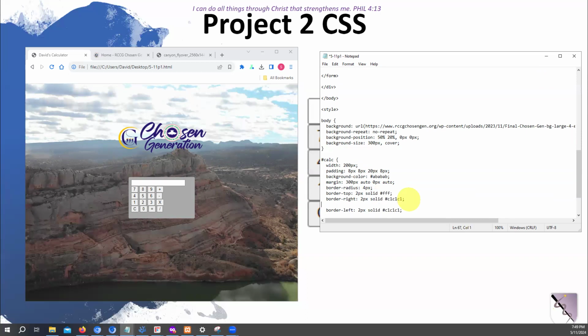Terrible. TRBL. Border bottom. And we want that to be 2 pixels solid also. And we'll also make that gray. Let's save that and see what that looks like. Very good. You see how it gives that edge effect that we saw in our slides.